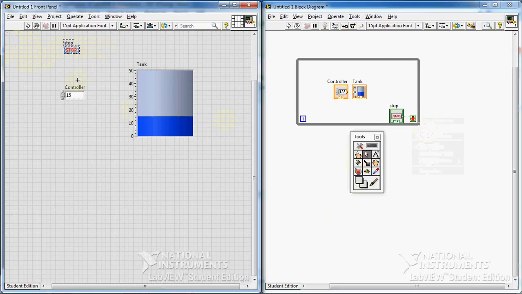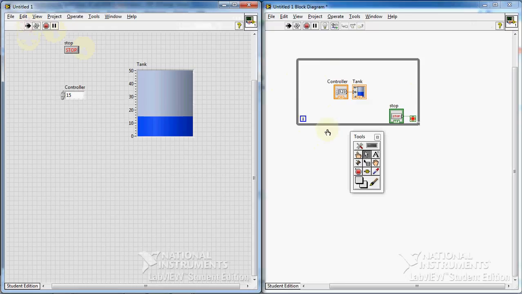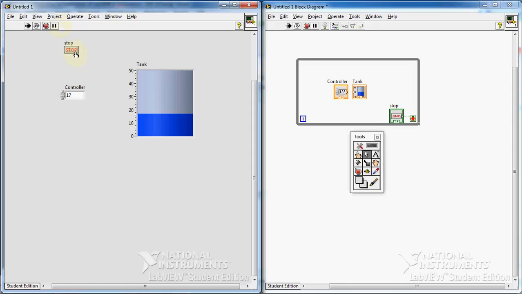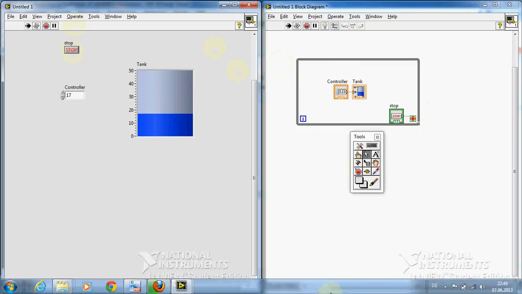Okay, now if I press run just once, in fact the program runs until I push stop. We will learn about this loop, so-called while loop, in the next videos. Just be aware of that. We come to that later.